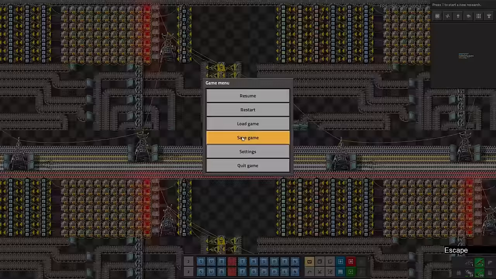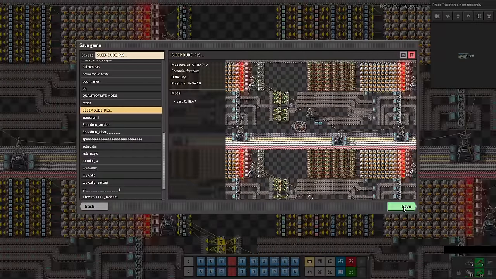You can press escape and find the save button in the middle of your screen. If you are still here, that means you might have forgotten about little details like sleeping or taking breaks.